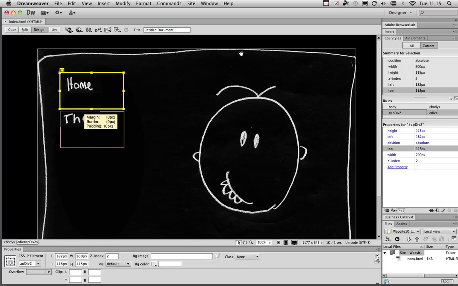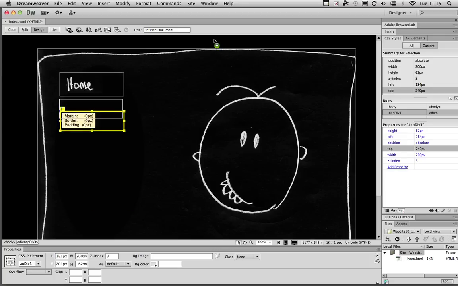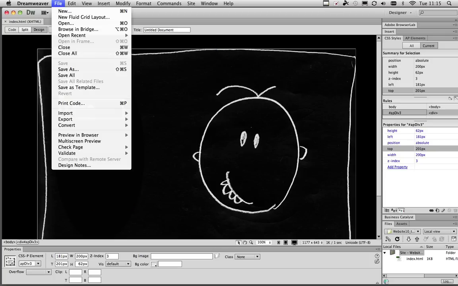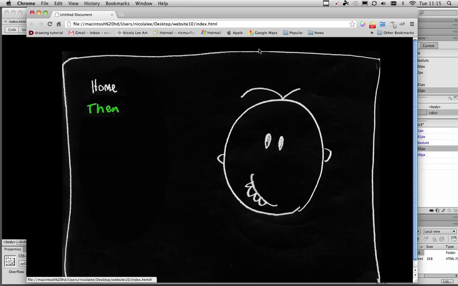I'm just going to move that into a rough alignment. And we're going to tidy up the spaces around these AP div boxes because they don't need to be so huge. They just cause trouble if they overlap each other. And you see where we're going with this. File, Preview in Browser, Chrome. So if you want to just work on that, I'll get another video just showing you how to make a multiple page site with the same systems very shortly.